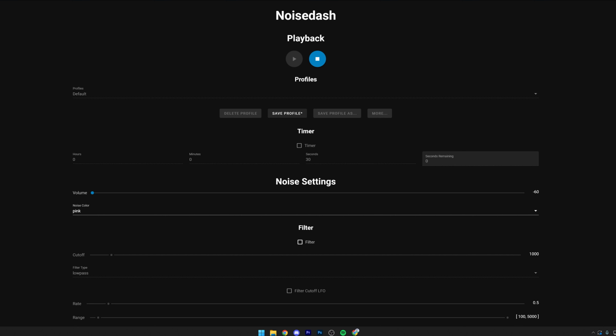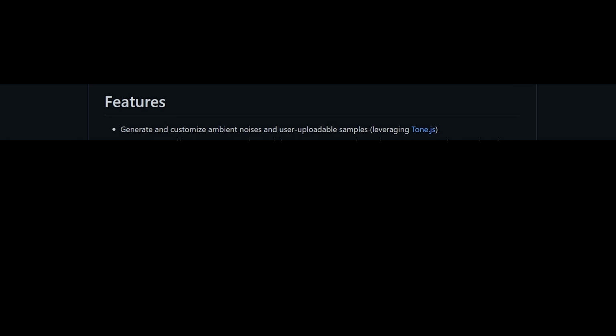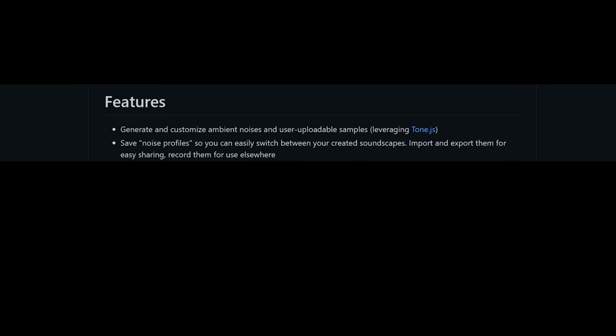This is NoiseDash. NoiseDash is a self-hostable web tool for generating ambient noises. With NoiseDash, you can generate and customize ambient noises and user-uploadable samples leveraging Tone.js. You can save noise profiles so you can easily switch between your created soundscapes. You can import and export them for easy sharing and record them for use elsewhere.